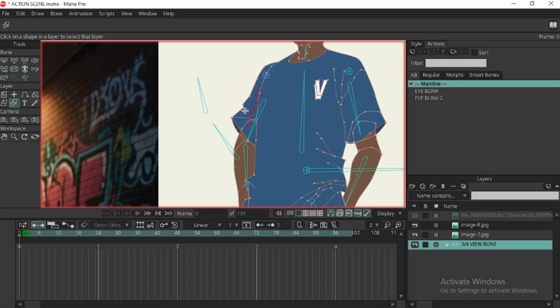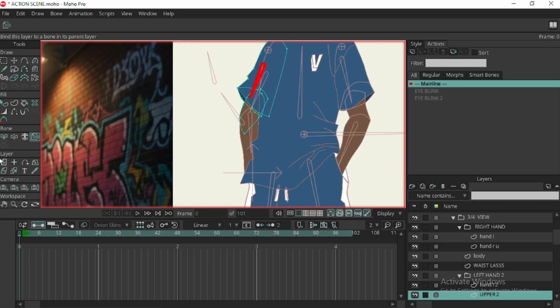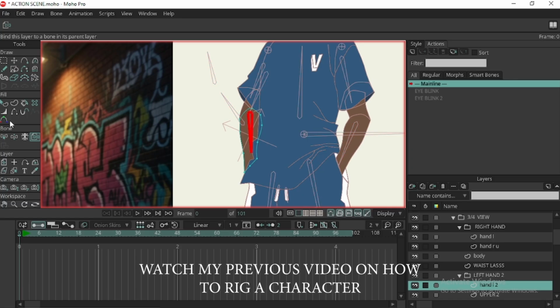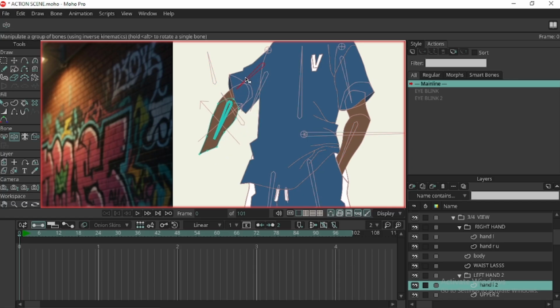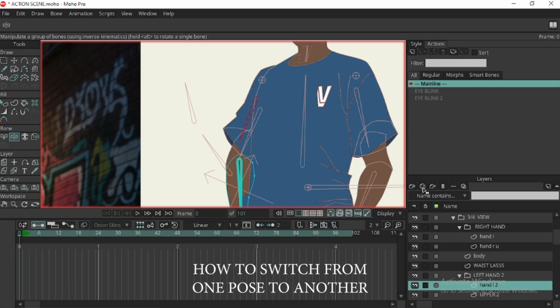Then we bind them. We select it, bind it. We click on this other layer, the lower arm layer. We select and we bind. From your screen now, you can see that it's attached to it. But how can we switch from that key pose to the other key pose? So this is what we are going to do here.